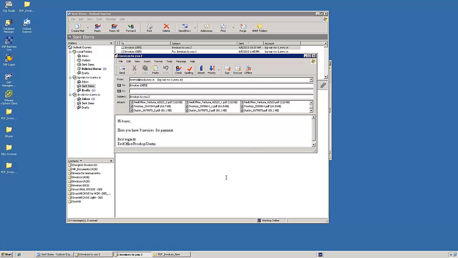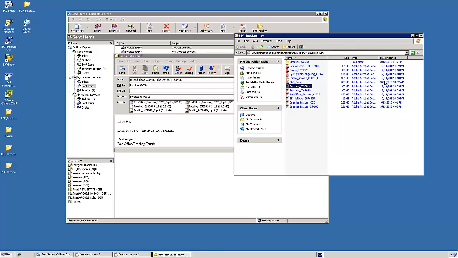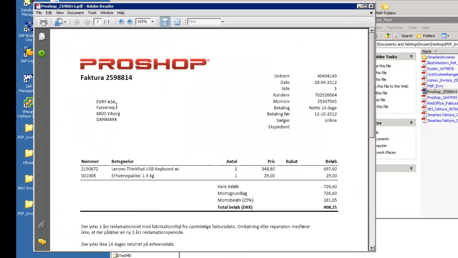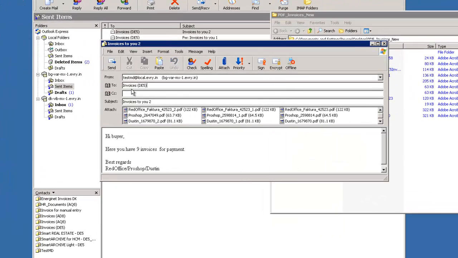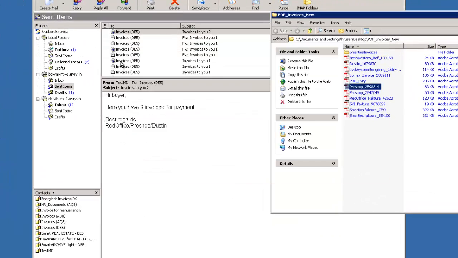The invoices are in PDF format, and we can just take a look at one of them before I actually send it. This is the one for Pro Shop. It has an invoice number, total amount, pretty standard invoice, and is for Every. So now I'll send it by pressing the send button, and the invoice is out and away to Every.